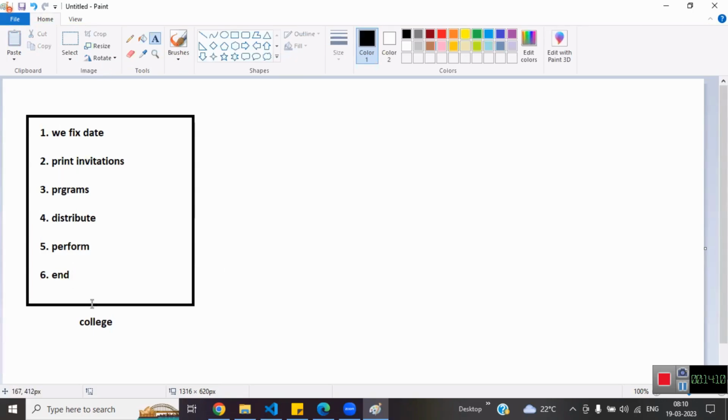Among these six activities, print invitation cards, is this activity not taken care of by us, the college? Yes or no? In my college, I can fix the date by discussing with my faculty. Programs we decide, we can practice. Once we get the cards, I can distribute them. We are the persons to perform all these activities, and we can end the program. So among these 6 activities, print invitations is not handled by college people, right? Yes, sir.